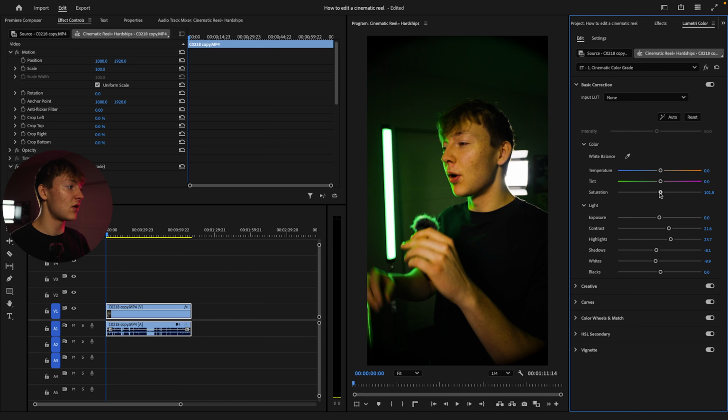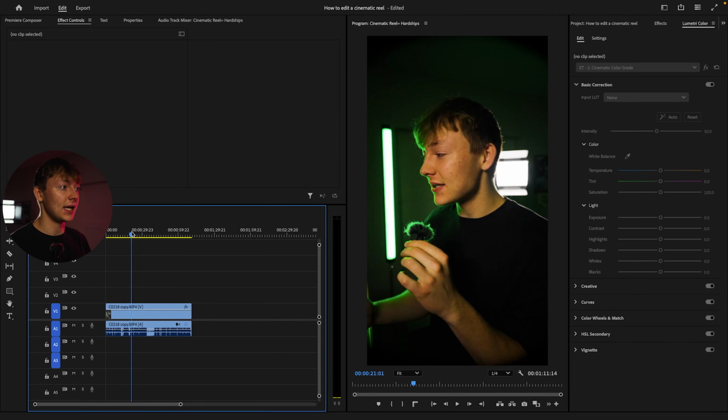When you're color grading, this is all you want to do, just really barely adjust them to get really the perfect color grade. I think that's good enough. Yeah, I like that a lot.